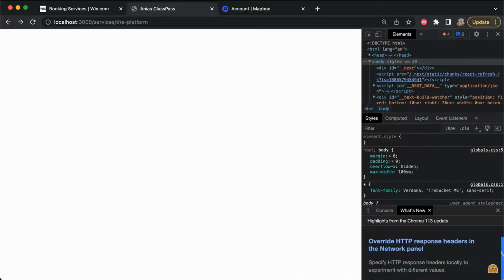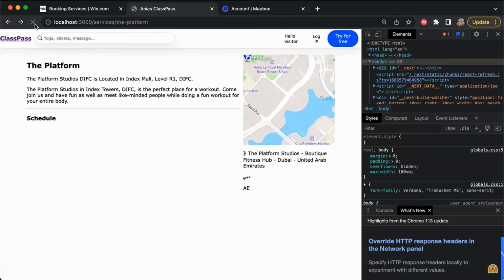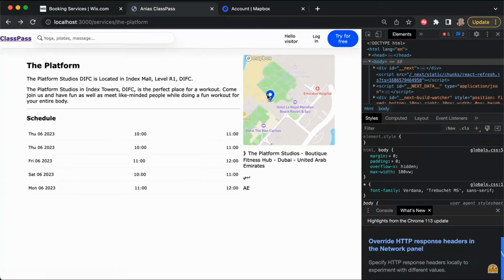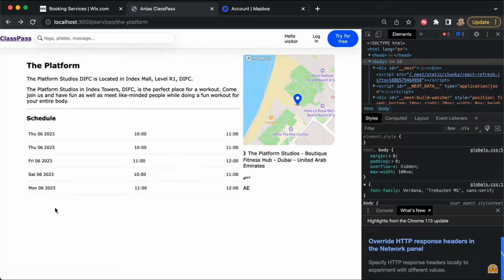Now let's have a look. Great. And there we have it. There's our marker. This is looking fantastic. The next thing I want to do is just put in a main image.